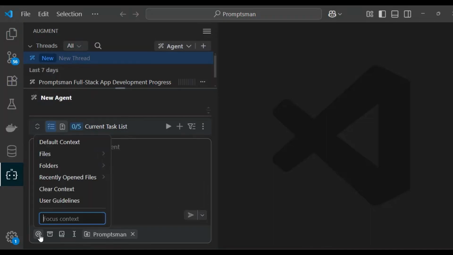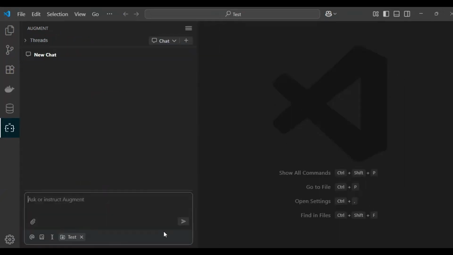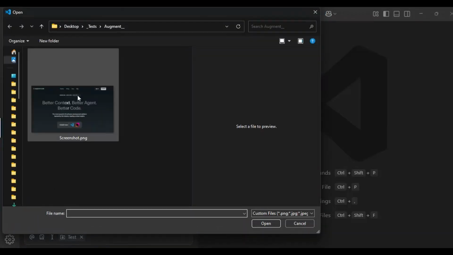You can include specific files or folders in your context by typing the @ symbol followed by the file or folder name. The chat image upload can be used to upload an image and include it in your prompt context. To demonstrate, I'll click on the image upload icon and upload an image of an Augment website screenshot.